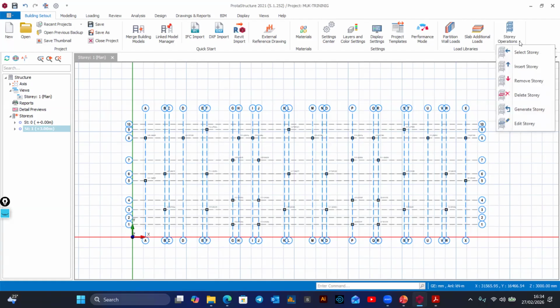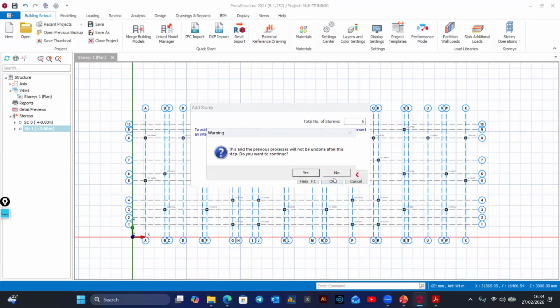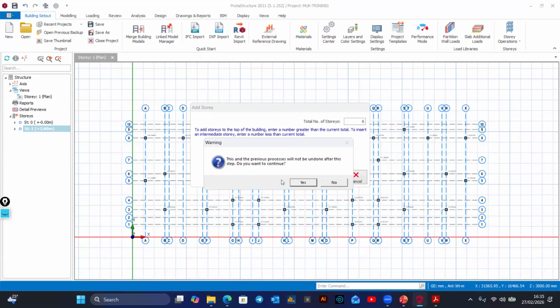So in the story operations, let's have insert story. Let us include, let's have 6. We can have many, and then after you've named them according to how you want, you can delete some which you don't need. So let's have 6 stories, and then click OK. This operation cannot be undone. Let's accept. You click yes.